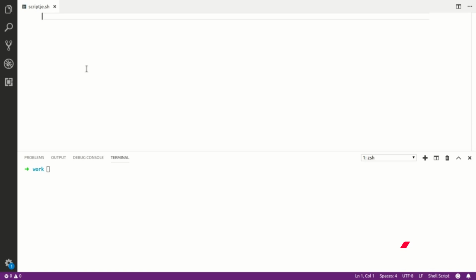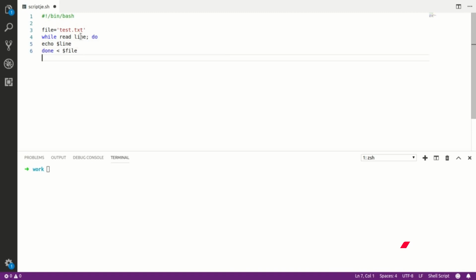You can read files directly from your bash script. So I'll say that I want to use bash, then specify a file name. So I create the file called test.txt, and then you say while read line; do, and you want to echo the line, done, and you want to input the file. So if you make it executable, and then run it, you see now it outputs the contents of the file test.txt.